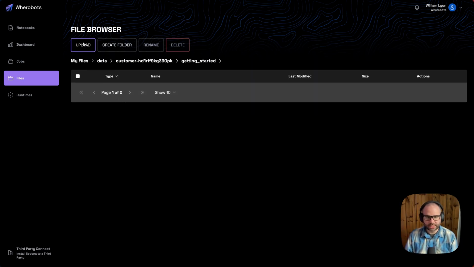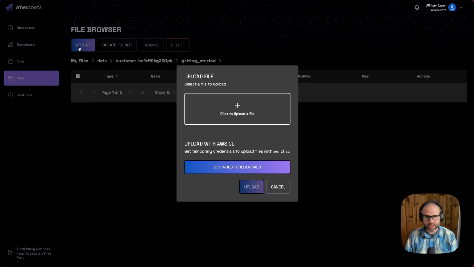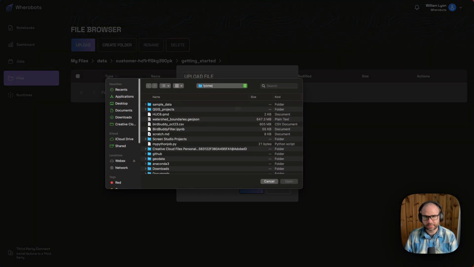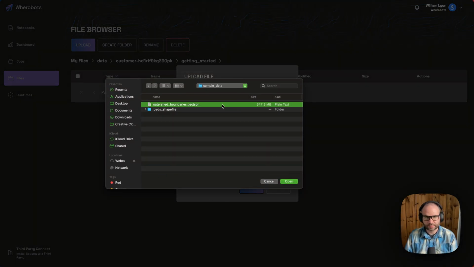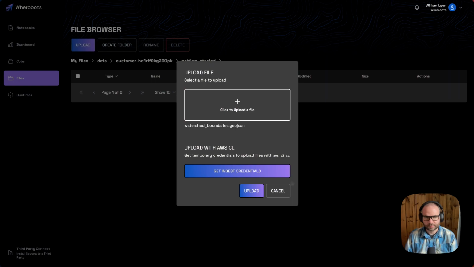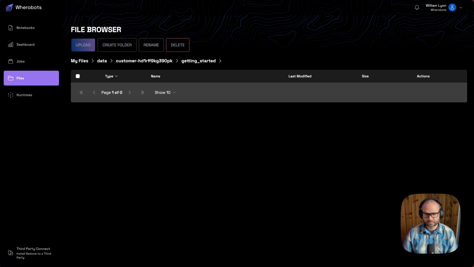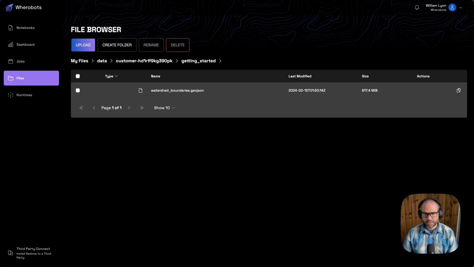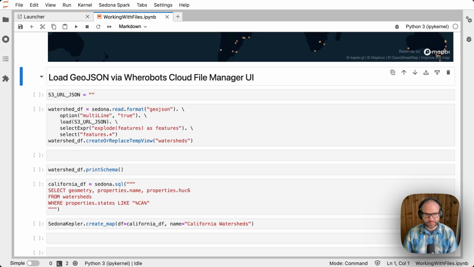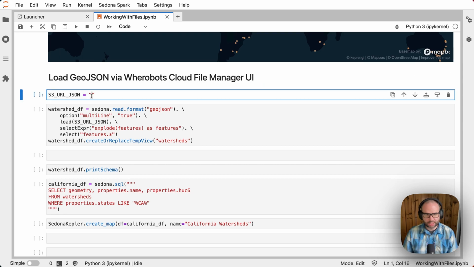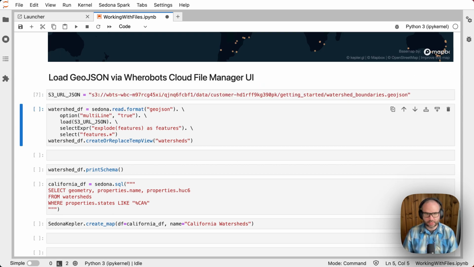I'm going to upload a GeoJSON file into this folder in Wherobots Cloud using the UI. This GeoJSON file has data on watershed boundaries within the US. Once the file is uploaded, we can click on this icon to copy the S3 URL for this file to access it in the notebook environment. So back in our notebook, I'll paste in the URL for this GeoJSON file.